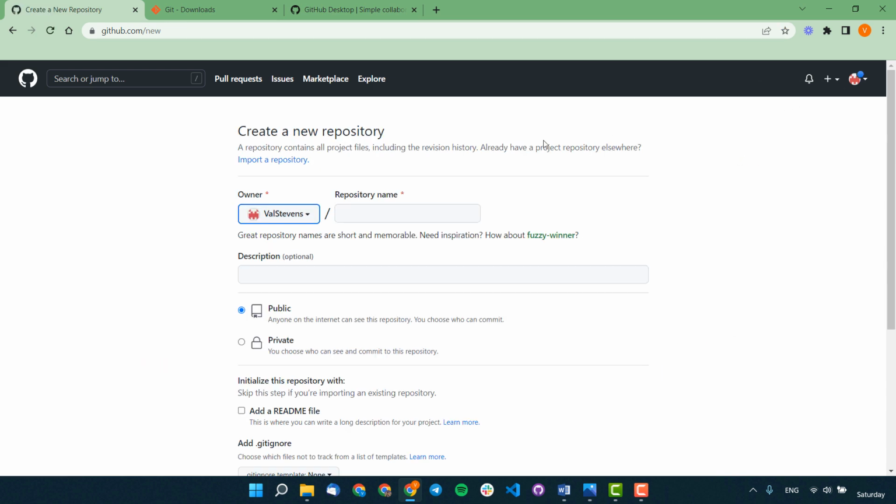Here we have to add a repository name. You can use only small letters separated by dashes. And a description. Your homework repository has to be public, then it will be available to everyone by link. Next, add the README file. It is needed for a detailed description of the project.